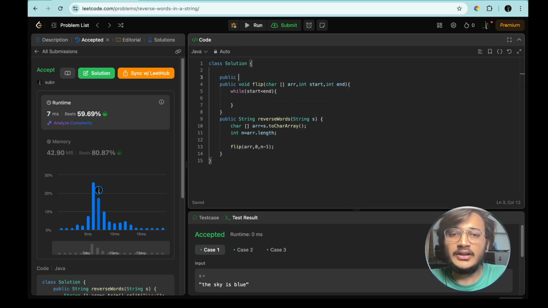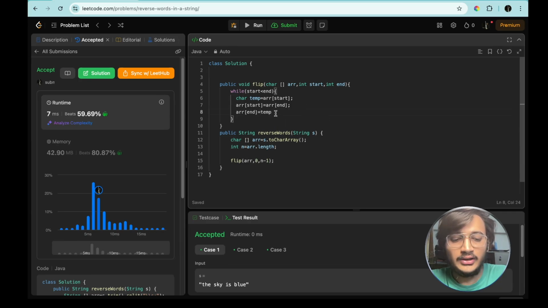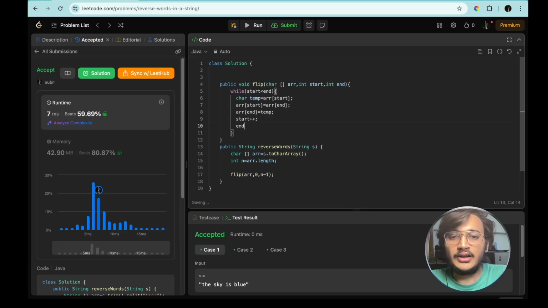For that we can write a swap function, which would again be void return type, or we can directly swap here as well. For that we define a char temp. So char temp equals array at start, and then at the place of start we store the value of the element present at end, and then we do the same for end: we store the value of temp inside it. Now we just have to do start plus plus and end minus minus.